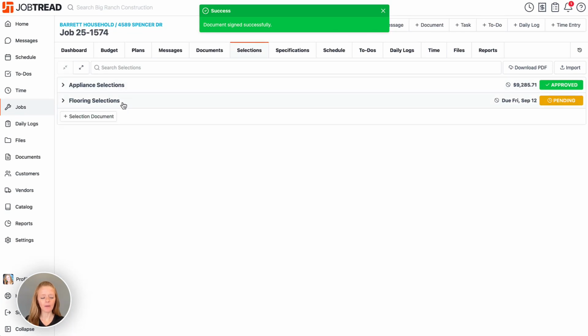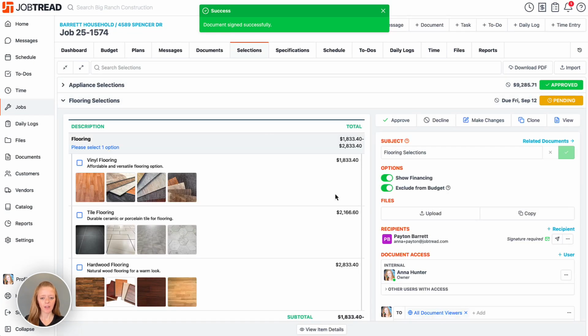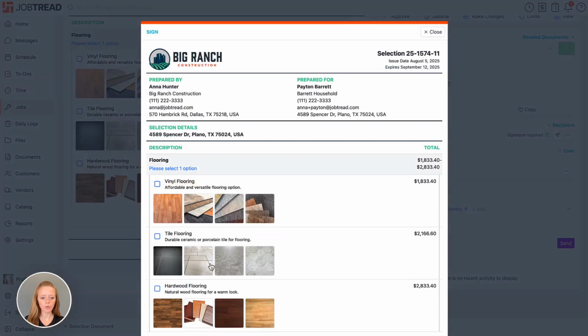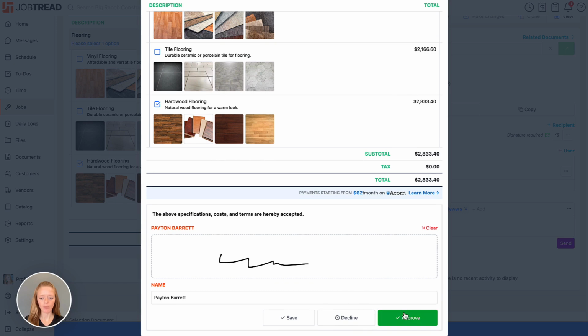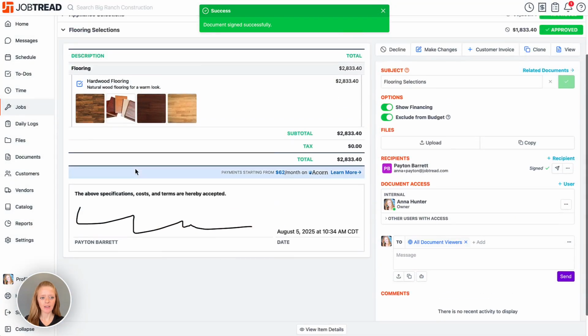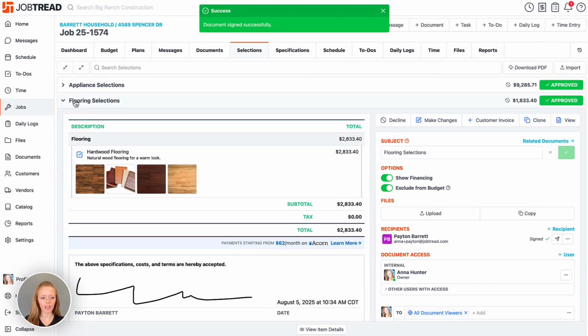All right, let's also get the flooring selections in here. All right, they are going to review. Maybe they want hardwood, that looks great. They'll sign away, approve, and now you'll see that we have our hardwood flooring selection.